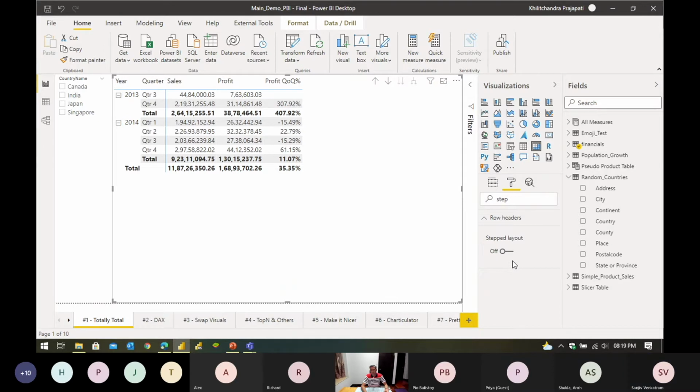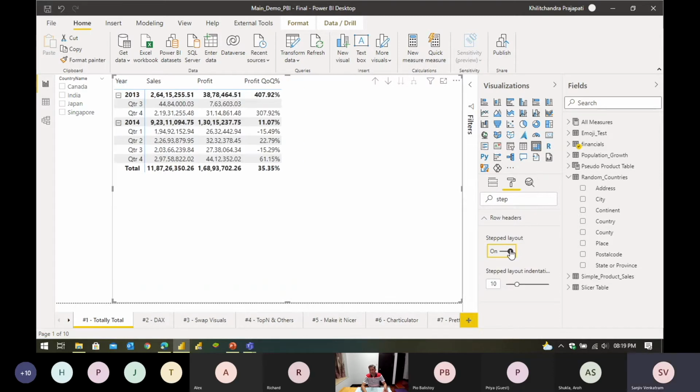But what is the benefit of it? So let's turn it off and on. Let me just turn it on. What just happened is the subtotal of the quarter level actually moved beside the actual label. This is the row level, this is the actual row and this is the expanded row.